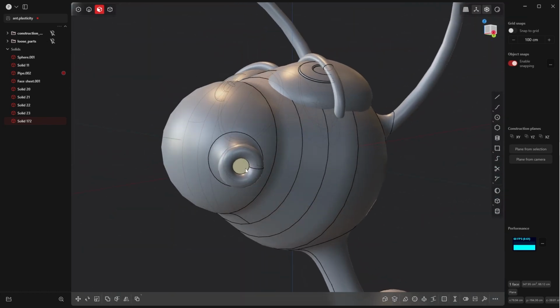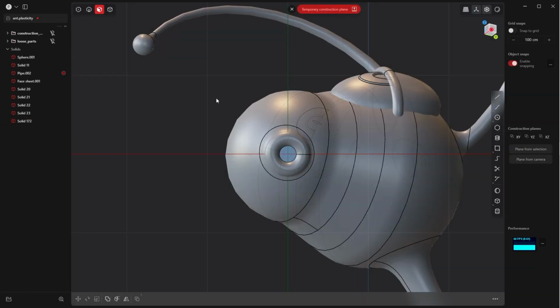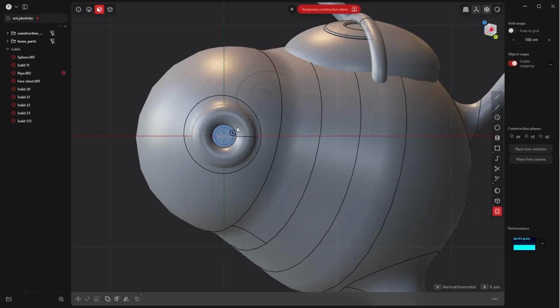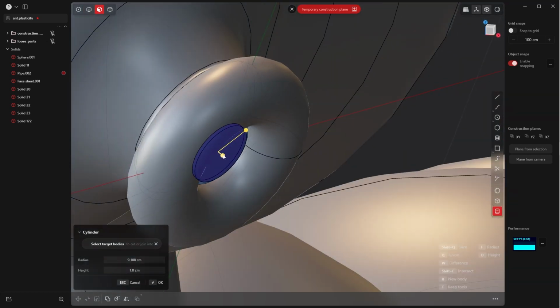So therefore, we have to create a cutter. Select this face. Go to selection. It's this guy, I guess, plane from selection. But I have it already in my radial menu, which you can download from the description. And now we will create a cylinder right here where the radius is slightly smaller, and which we can use to punch in a hole like so.